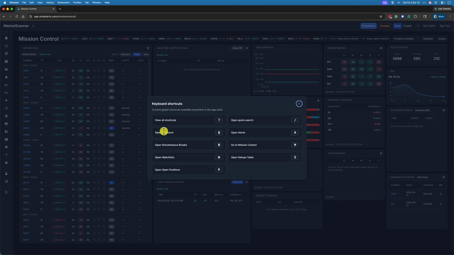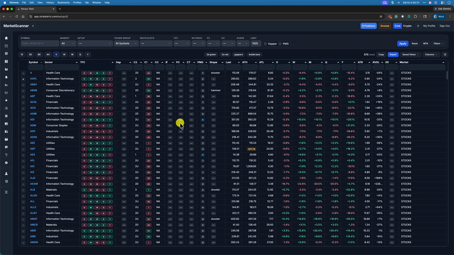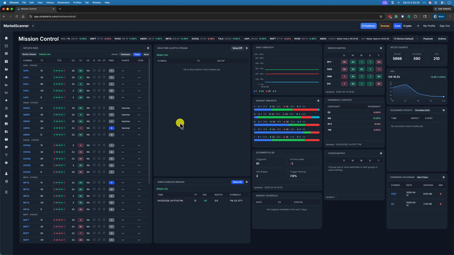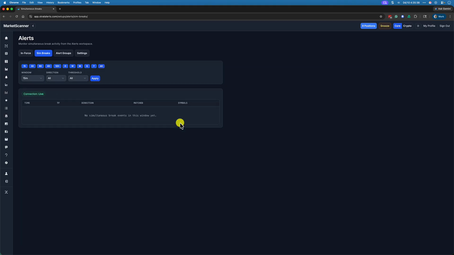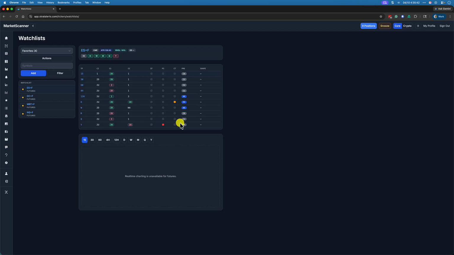U for OpenAI search or query, B for simultaneous breaks, W for watch lists, open positions P, which you guys don't have access to but will in the future. Slash is a quick search, A is alerts, M is mission control, S is setups. So when you're on the site, you could just hit S to get to the setups page, or M will take you back to mission control, or you can hit B for simultaneous breaks, or A for alerts, or W for watch lists, and quickly get around the site.